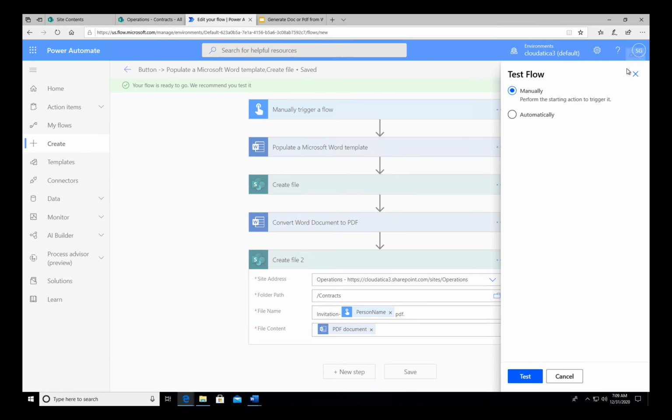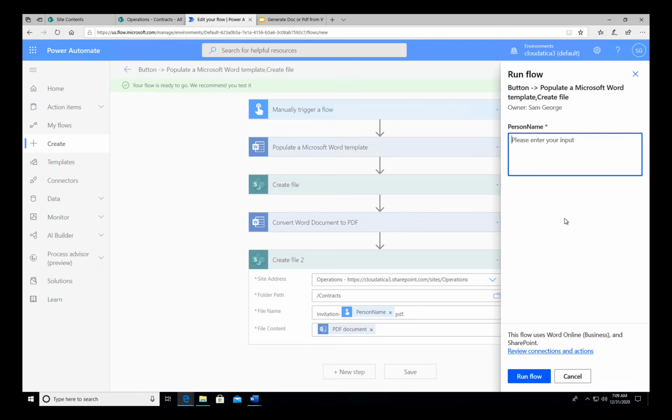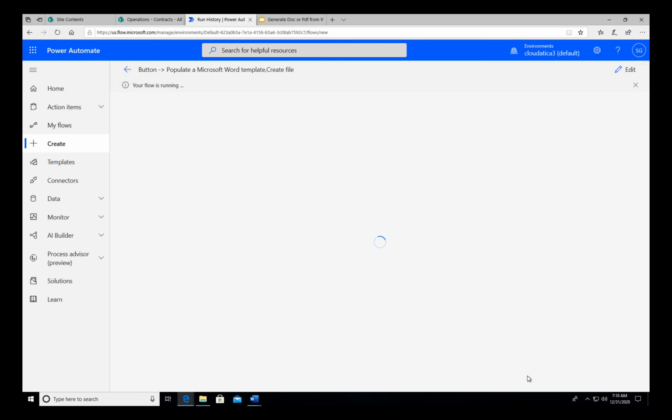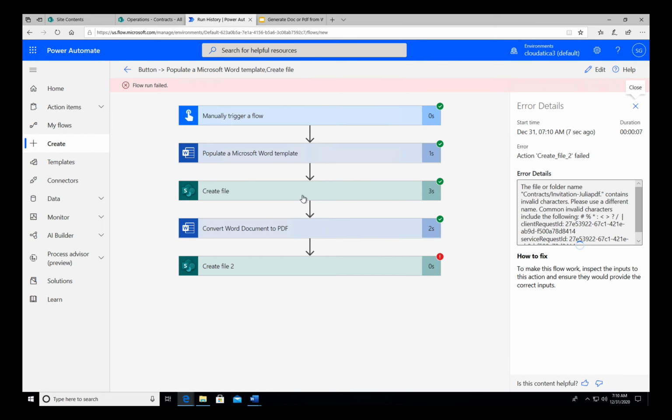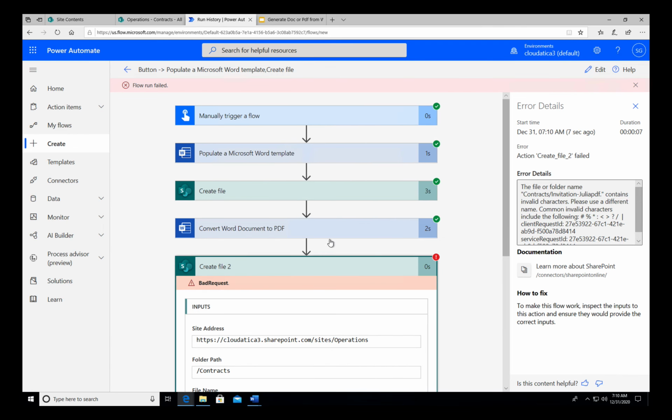Let's test it. Okay, let's try this time with Julia again. So the flow is running. It populated the Word document template. It created the file. It created some error here. Okay, so seems like I made one mistake. As you can see from the error, it says contract invitation Julia PDF contents invalid character. I think I should have put .pdf and probably some other name problem. So let's go back and fix that.